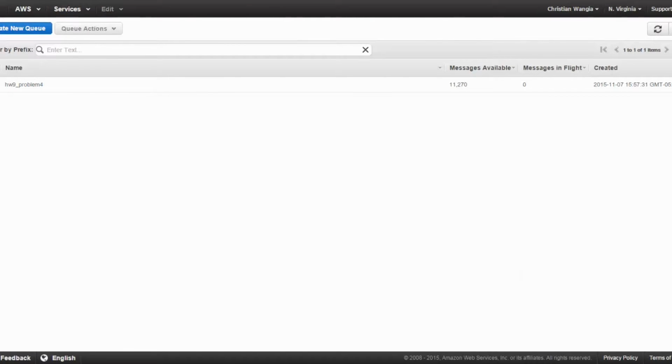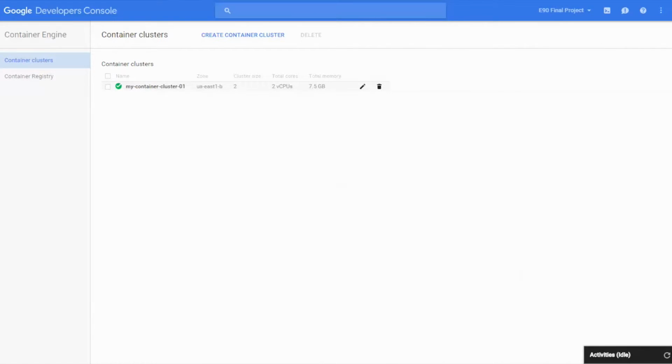Okay, example 2, we're going to make the case for the Kubernetes container manager. So we're back in AWS. This is our queue. We have 11,270 messages, and we can see the messages are not being consumed. We go over to the Google Container Engine. This is my defined cluster. A cluster is a group of machines that Kubernetes is going to use to run my containers. So this is the Google Container Engine.